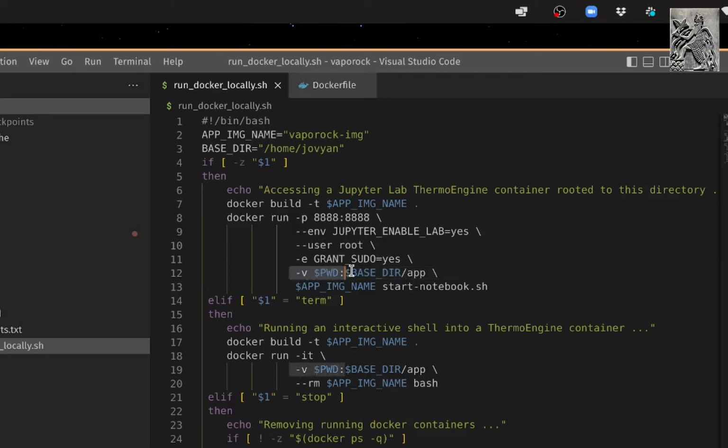But the key point here, this is the absolute most keyest point, is that we define a volume which is the working directory, VapoRock directory, and the app directory inside of base dir. What that volume does, without this, the whole thing falls on its face. Without that, any changes that you make inside the container when you're developing, either at the command line or in a Jupyter notebook, in JupyterLab, or inside of VScode, it doesn't matter, any changes you make will not persist. As soon as you close the container, they're gone.